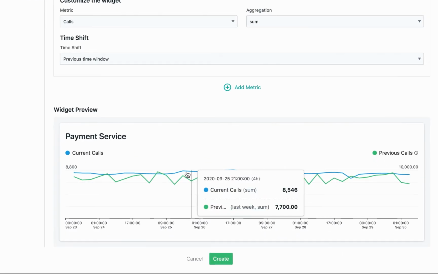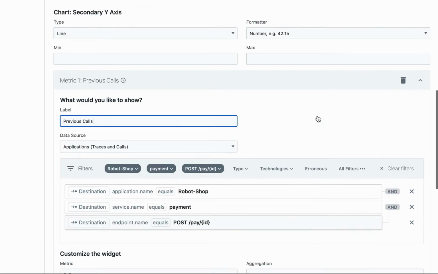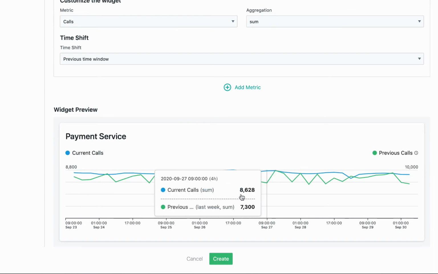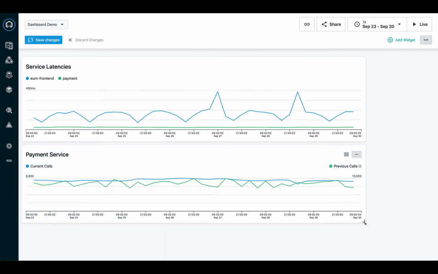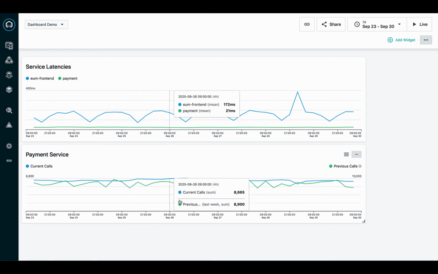And now when we look at our preview, you can see I've got two lines, one for current calls and one for previous calls. I notice that I've got, again, a decimal appearing for my previous. So let's go change that number format. Boom, looks good now. Let's save that widget. Let's make it bigger. So again, you can see that on a single chart, I've got time shift comparison now between the current and previous data.